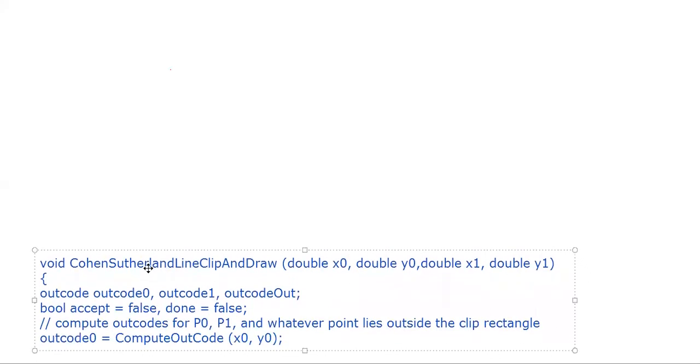Now we will see one by one. Compute outcode for p0 and p1. P0 and p1 mean the initial point and the final point. You should find out for p0 as well as p1. We'll see for outcode 0, that is p0. Compute outcode is a function call where you will pass x0 and y0, the point, to find out where the line actually is. That is compute outcode. This is a function that I explained in the previous video. That is outcode 0.